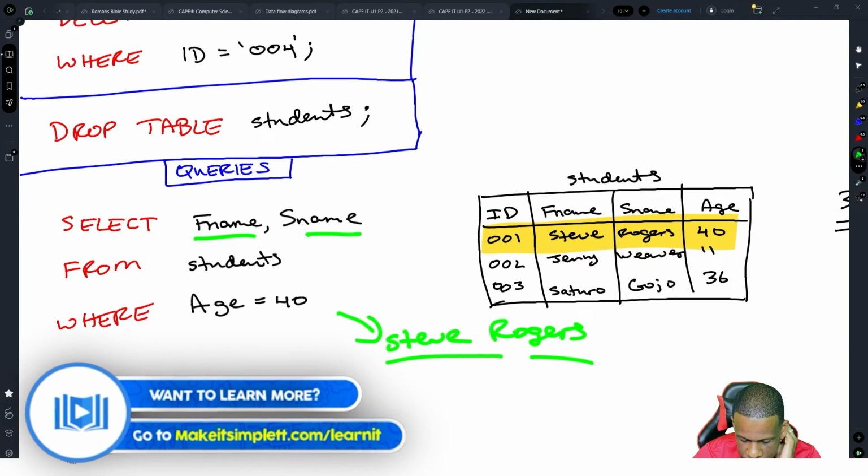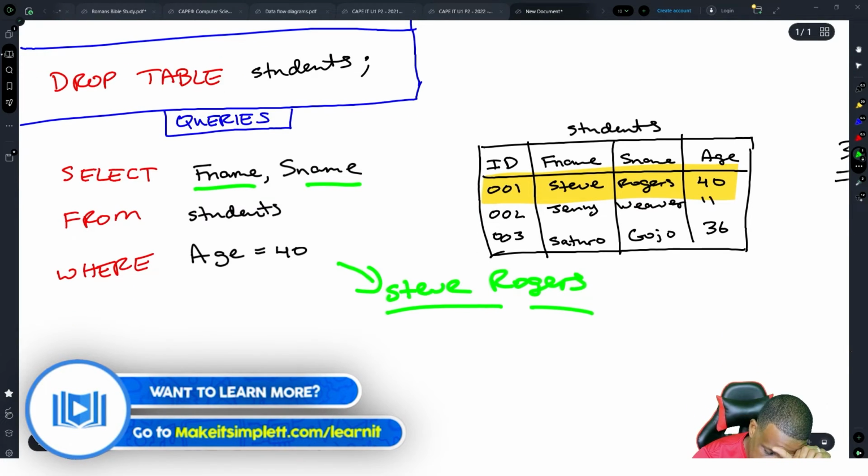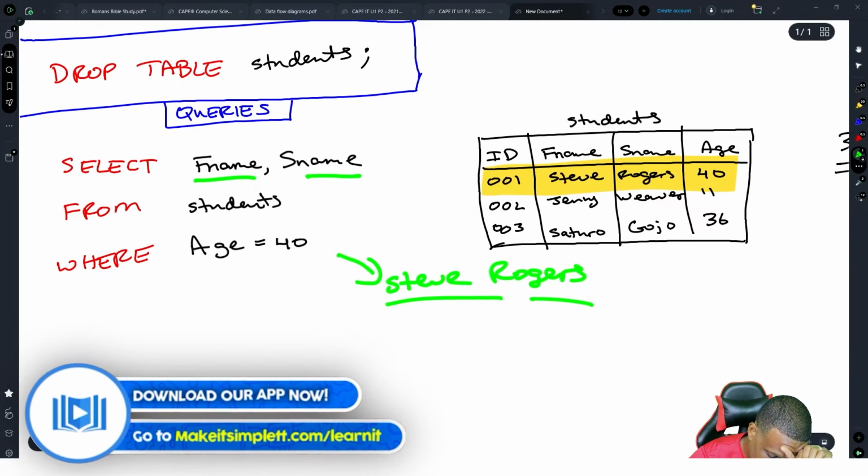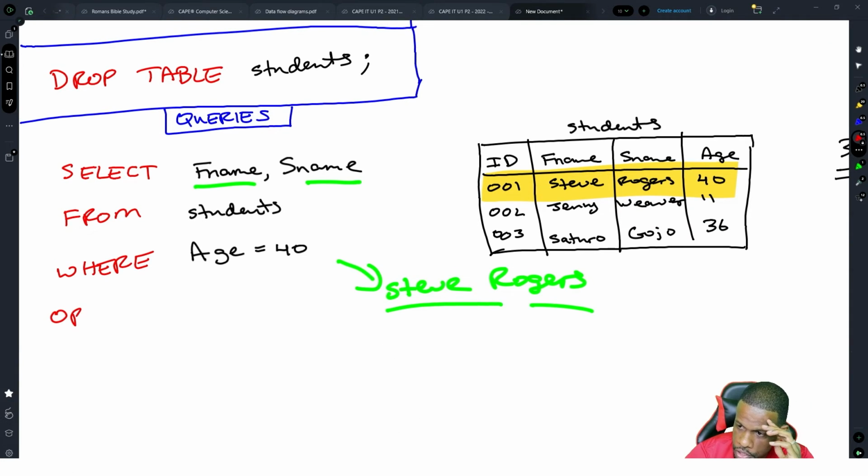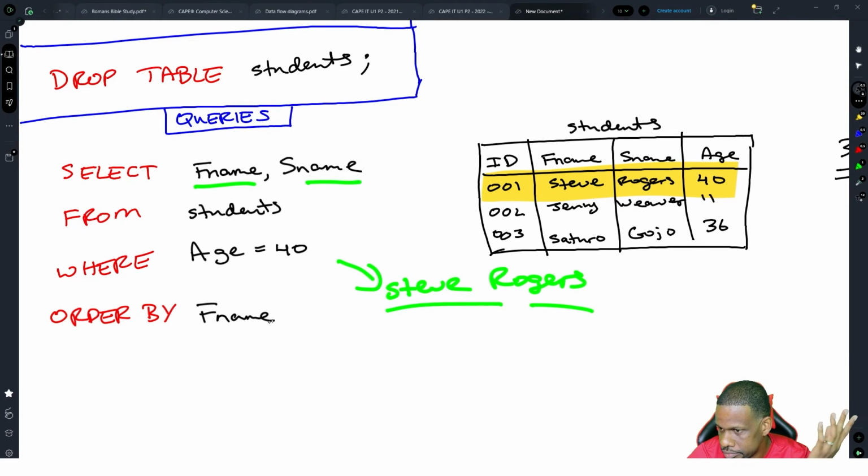Now what if you wanted to sort it? You could say select from where and then say order by first name, and then it will order the list of people that you get by first name. So remember, it's going to go through the database, look for all of the information that you have, and whichever fields match it, then you'll get it.